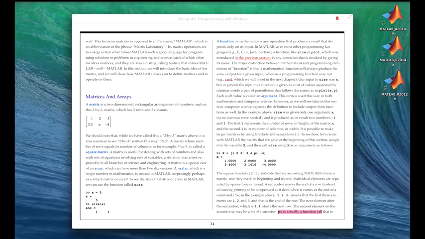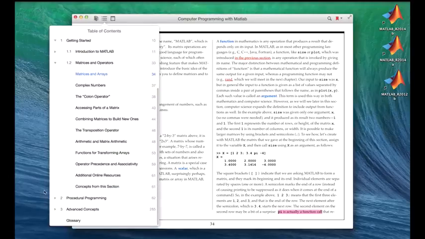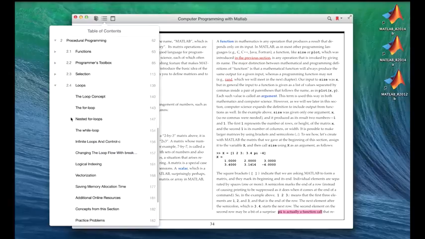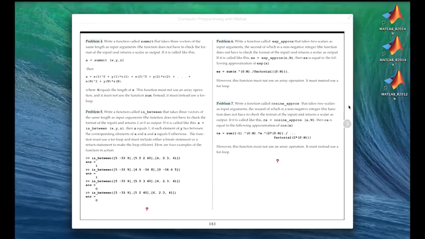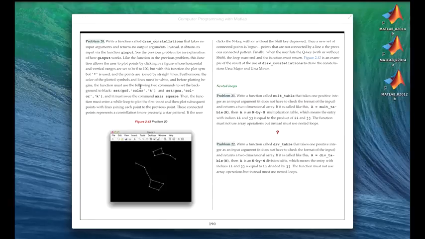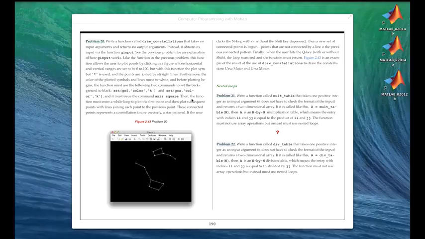Practicing what you're learning by working problems. Let's go to the table of contents again. And loops. Let's click practice problems down here. There. And you see these little question marks here. Well, those are where the answers are. So for example, problem 21 over here, if I click this little question mark, I find the answer. So I'll close that.